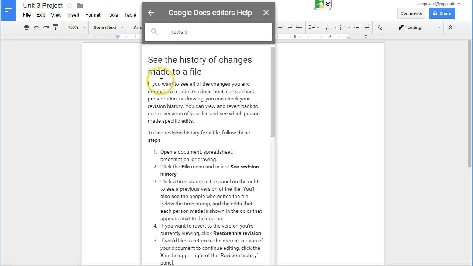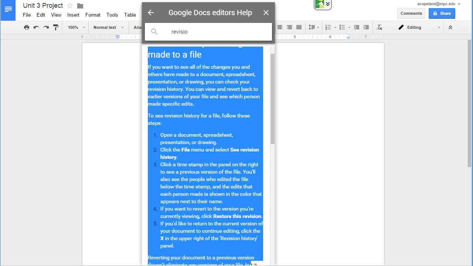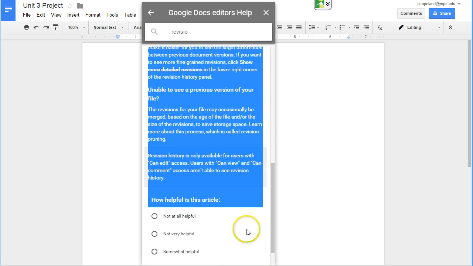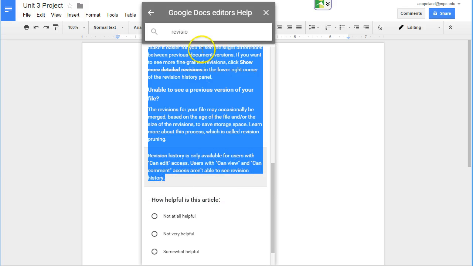And what we're going to do is copy. Click and drag. We're going to copy the text. We don't need to have the rating of the article down here. We don't need to copy that. I'm going to right click and copy.